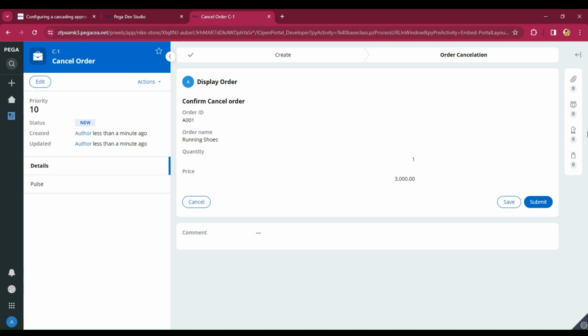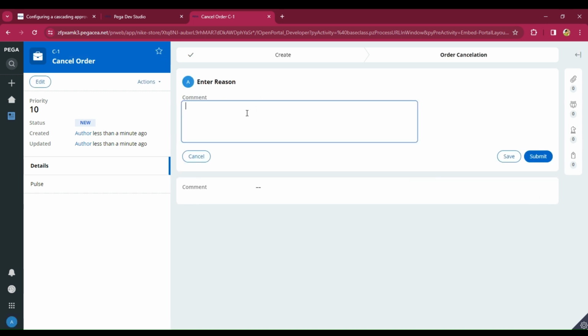When you click on submit, it asks for the reason, and when you click on submit, the order is cancelled from the database, meaning it is deleted from the database. So when we have to delete data or any details from the database, we have to use an activity here.